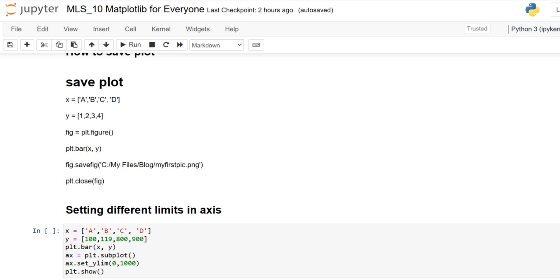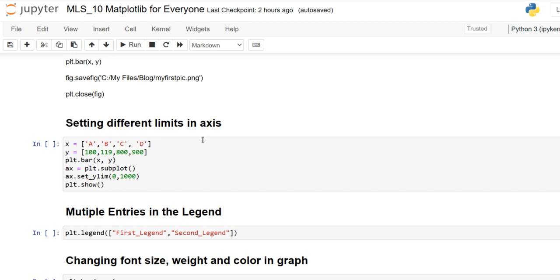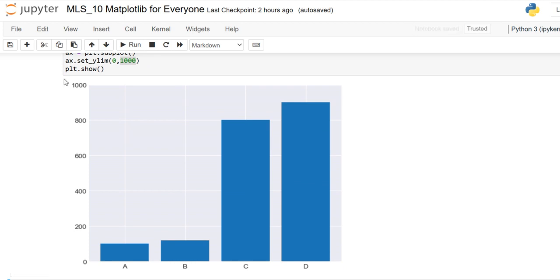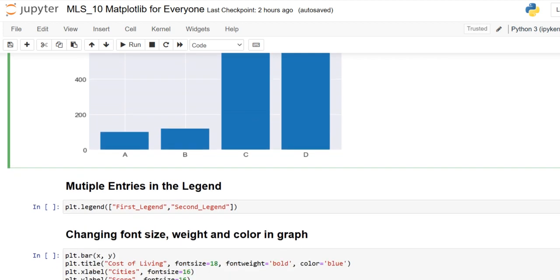And here you can also give different limits to the plot. You can limit the y-axis and limit the x-axis. That can also be included as set_ylim or set_xlim. So this is one among the tips.